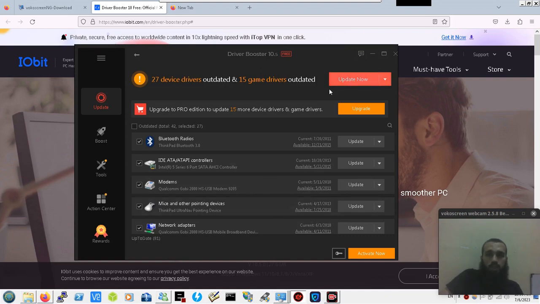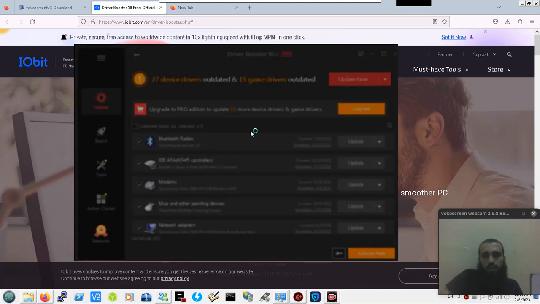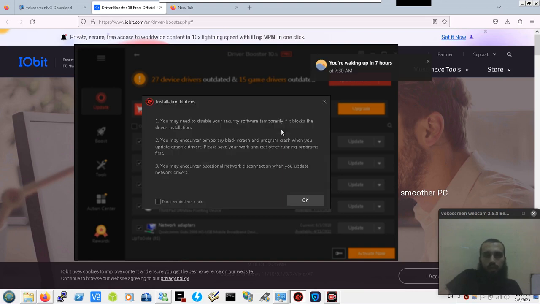Maybe it's good for updating. Let's try update now. First of all, I kept it scanning. It took longer than the other one to scan for the drivers. Maybe it's because it will update all of them, not only look for the missing ones and install them. And sometimes I don't like to wait so much. When there is a faster thing, I prefer it. Yes, it says here you need to disable your security software temporarily. So this thing can be insecure.